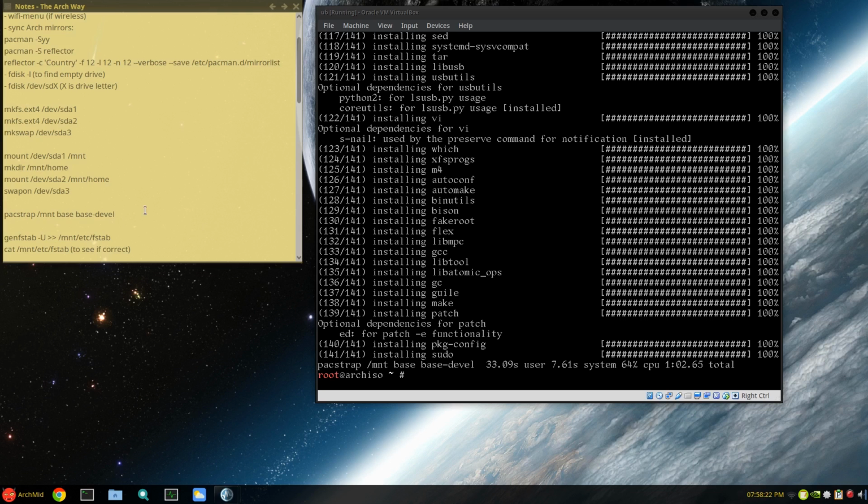As for the file systems I was trying to think of, it was RAID. I'm so sorry, it's not really a file system. It's just a function. In the base-devel, you'll be able to use RAID if you need to. Sorry about that. My apologies.